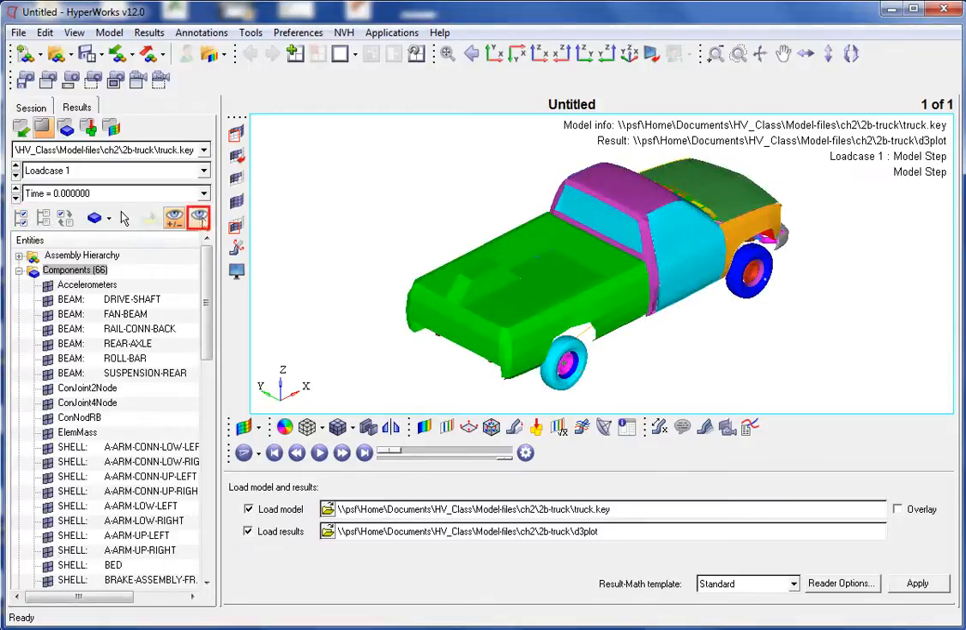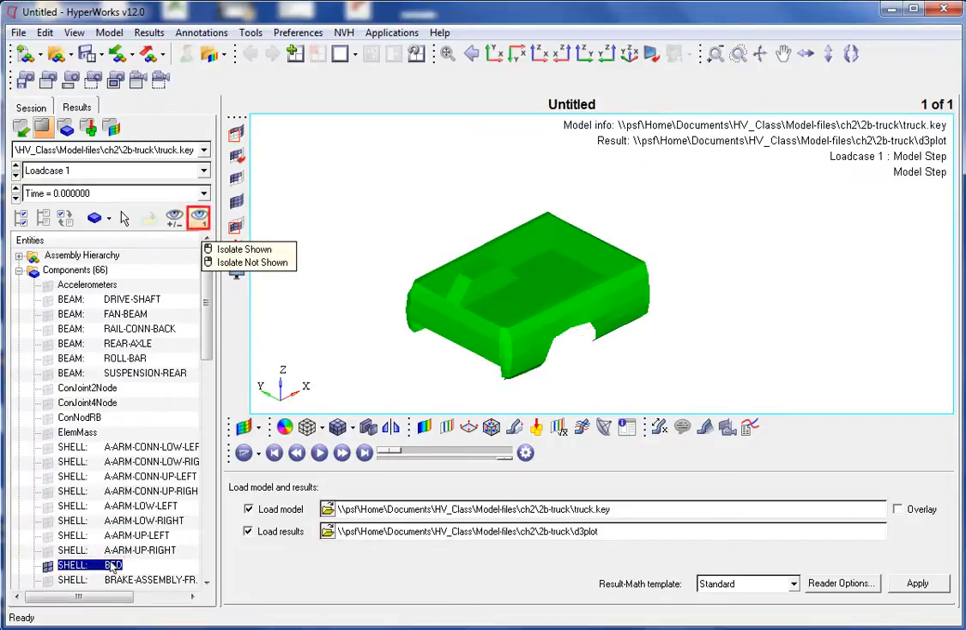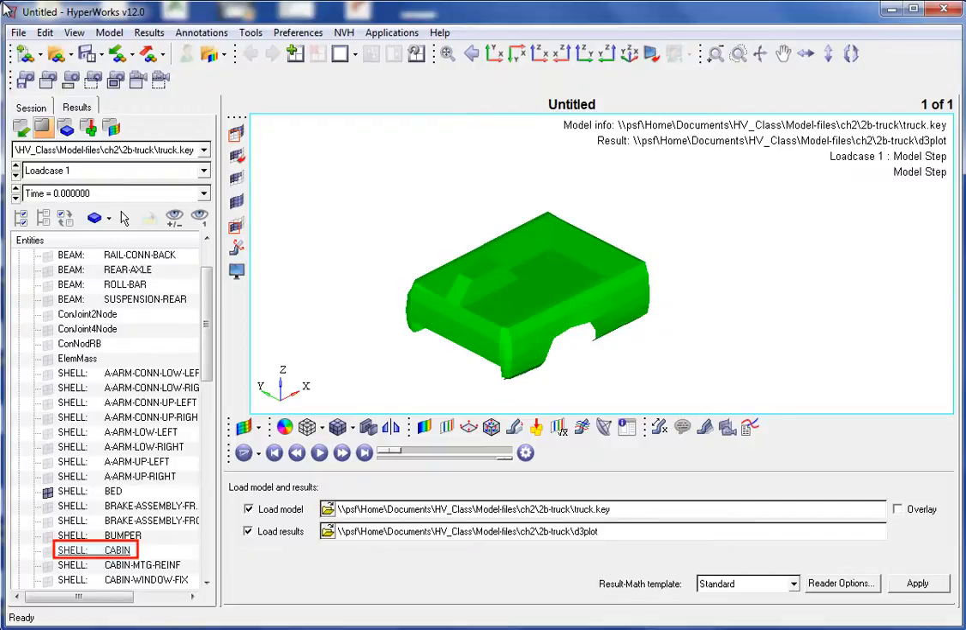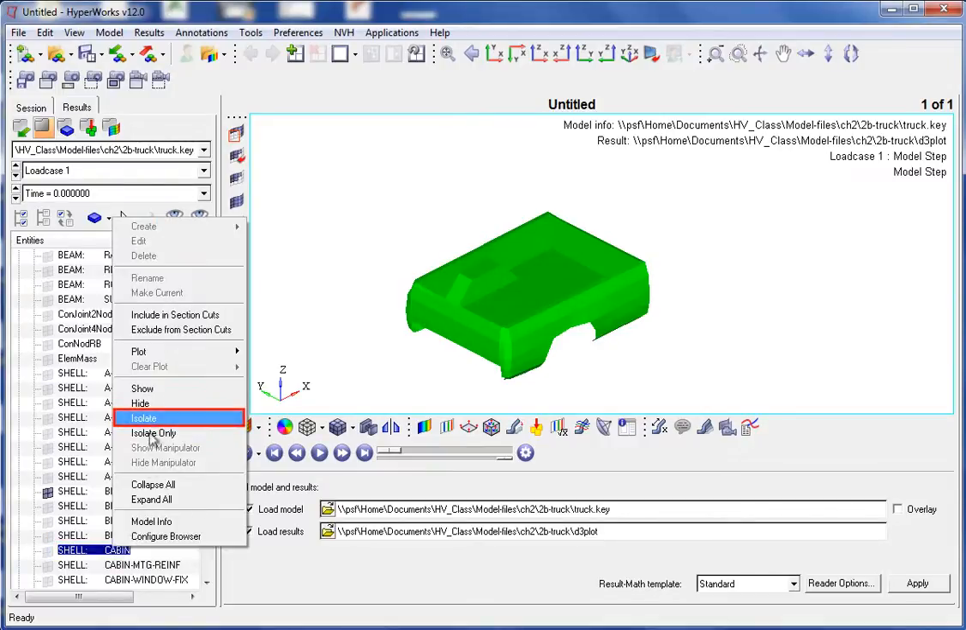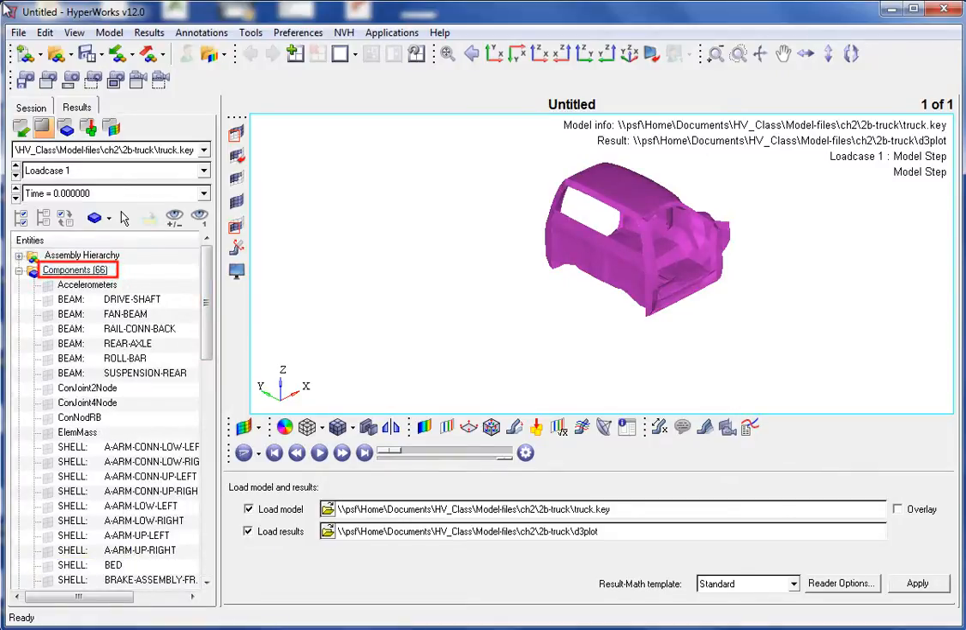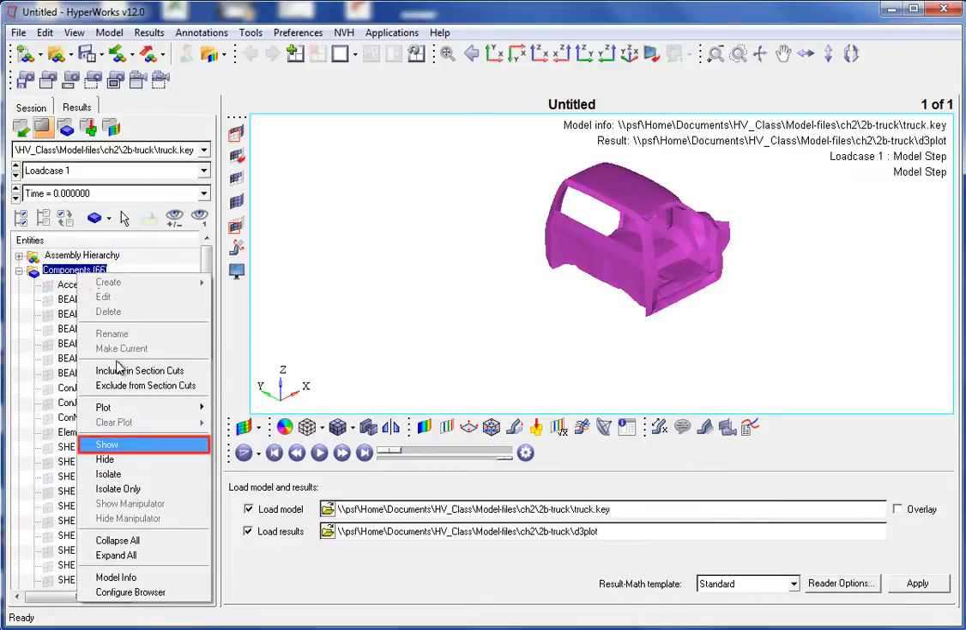Next, we will use the Isolate tool. After we select the Isolate tool, we can select a component in the Results browser, and the component is isolated in the graphics area. To get out of the isolation mode, we simply need to select the Isolate tool again. We can also isolate a component by right-clicking on the component in the list and selecting Isolate. We can turn on the display of all the components by right-clicking on the Components folder and selecting Show.